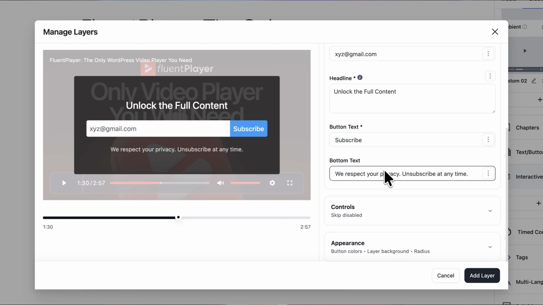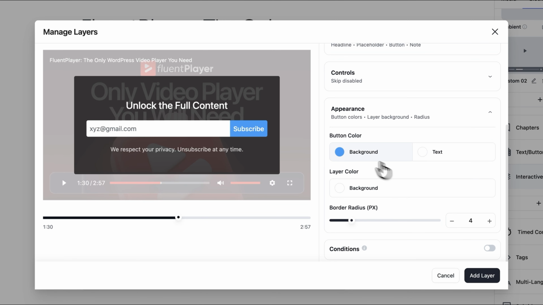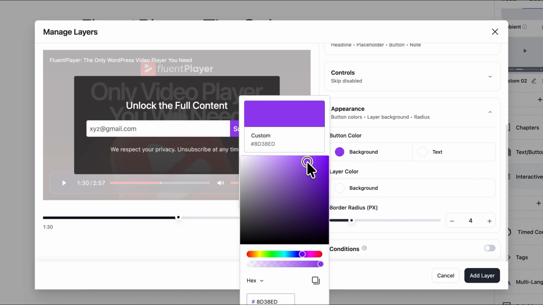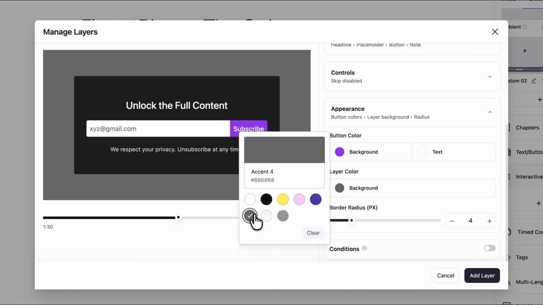That's what converts best. The control lets you ensure that viewers can either skip the content or not. If you enable skipping, people can just bypass the form. So I'll keep it disabled, so they have to enter their email to continue. Now, let's quickly optimize this a bit. The button color allows you to change both background and text colors. Let's go with a slightly darker background so the text stands out more. That already looks much better.